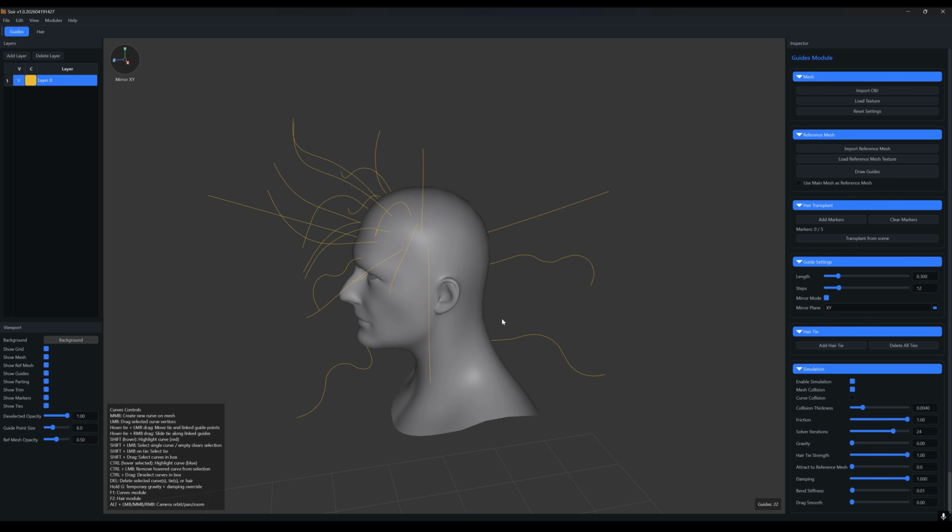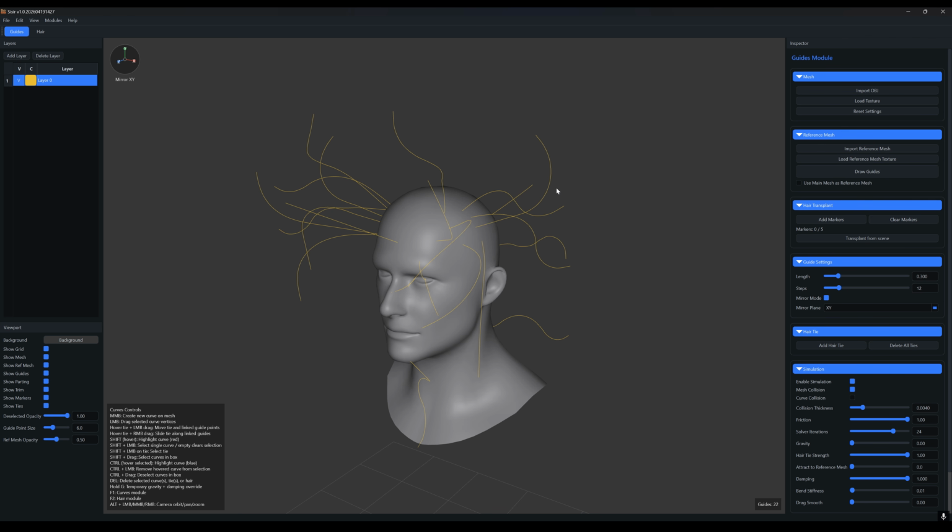Sisir will also remember what axis was active for each mirrored guide. So now, even if I was using the XY axis, if I select this guide here, the coordinates go back to ZX because that's what this guide was using.